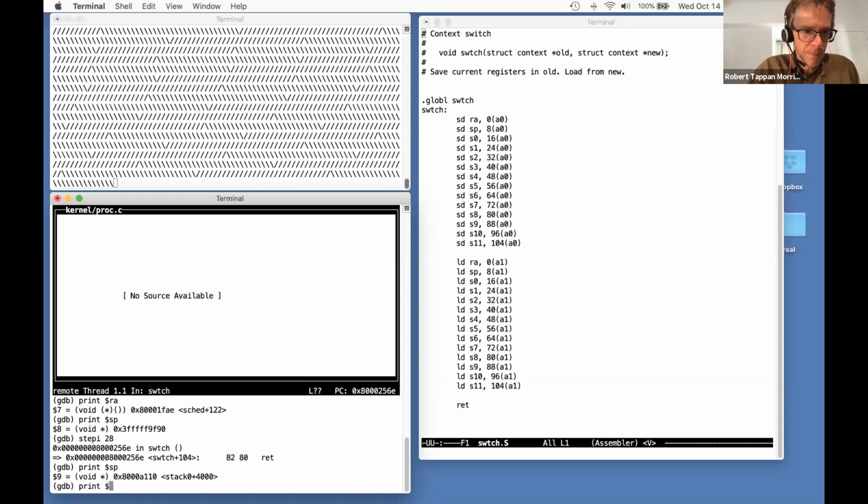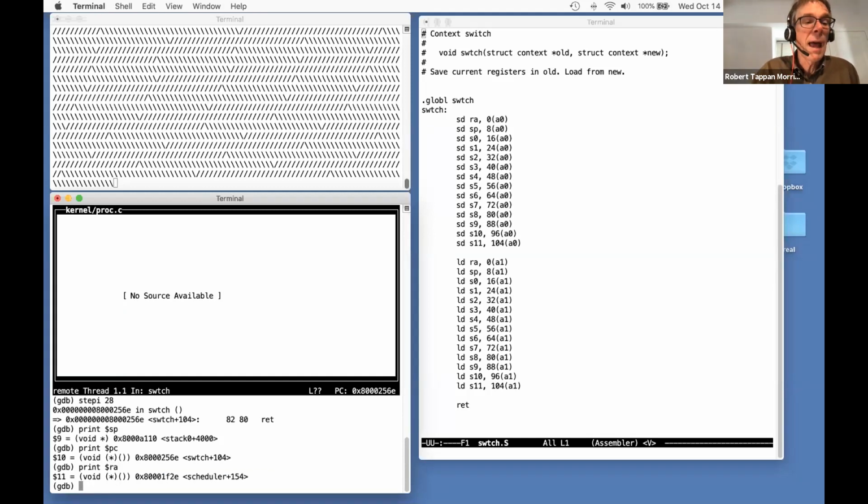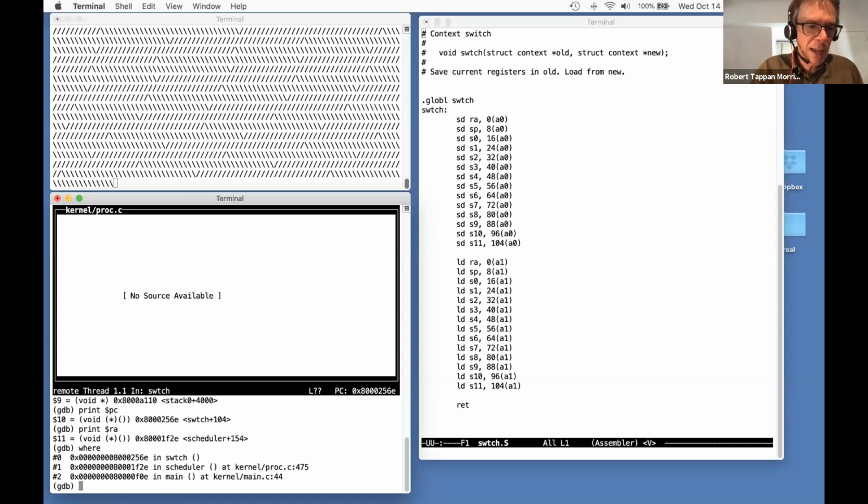Okay, the program counter, not very interesting. We're in switch because we haven't returned yet. And the RA register now points to scheduler because we've restored the register set previously saved by the scheduler thread. And indeed, we're really now in the scheduler thread. If I run where, it now looks totally different from the last time we ran it. We're now in a call to switch, but it's a call from scheduler to switch that the scheduler made at some point in the past. The scheduler was run long ago during boot, called as the last thing that main did during the boot process.